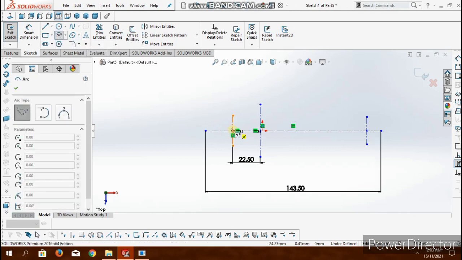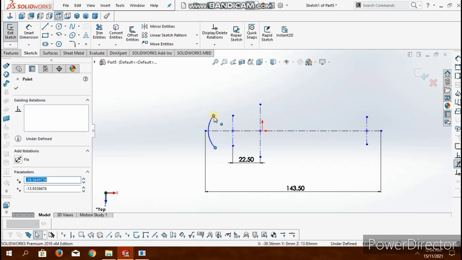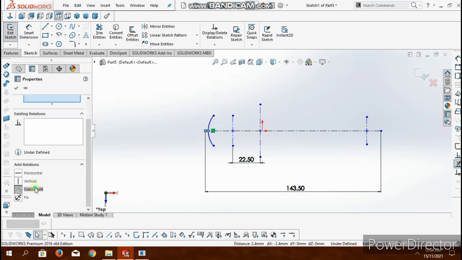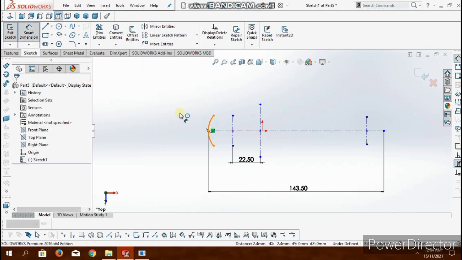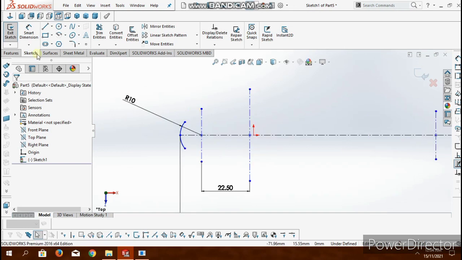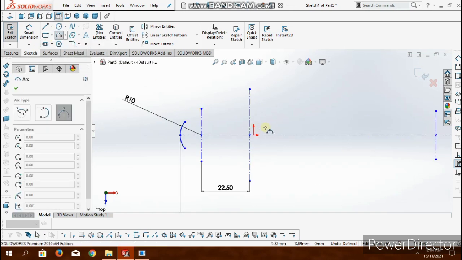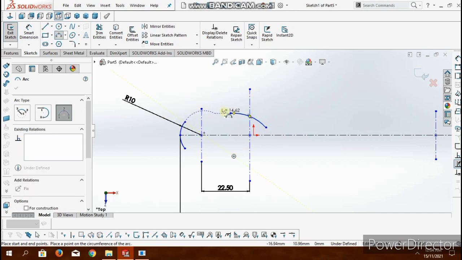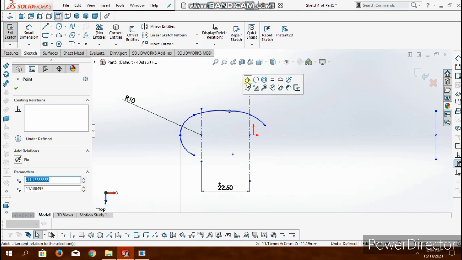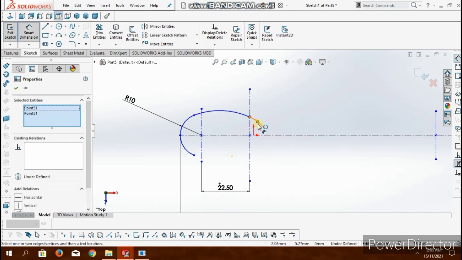After that, we are going to create an arc. This arc must have a radius of 10 and its center must be connected at the first vertical line. Next, create a 3-point arc and it must have a radius of 20. Then, another 3-point arc which is connected to the 2 existing arcs and it must have a radius of 40.